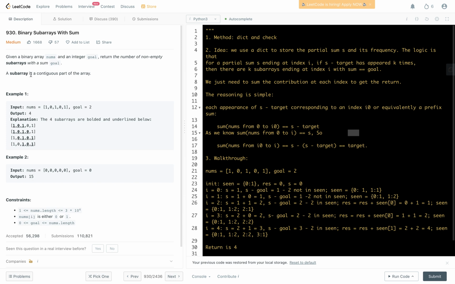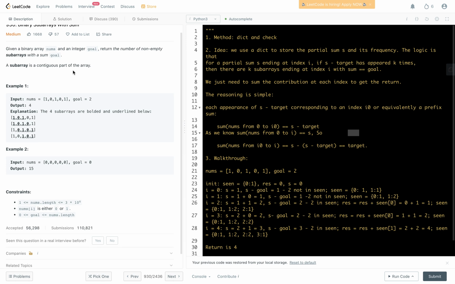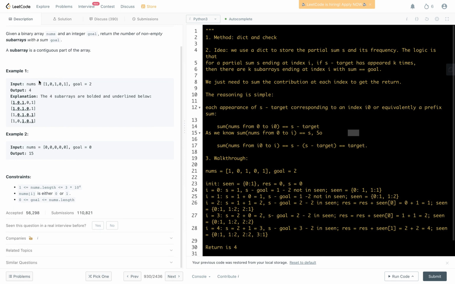First, the statement. Given a binary array called nums and an integer goal, return the number of non-empty subarrays with a sum goal. So here we are considering subarrays, which is a contiguous part of the array. So here the subarray is the continuous piece. This assumption actually is important for the coding part. This partially determines the way we treat this problem or problems of the same kind.